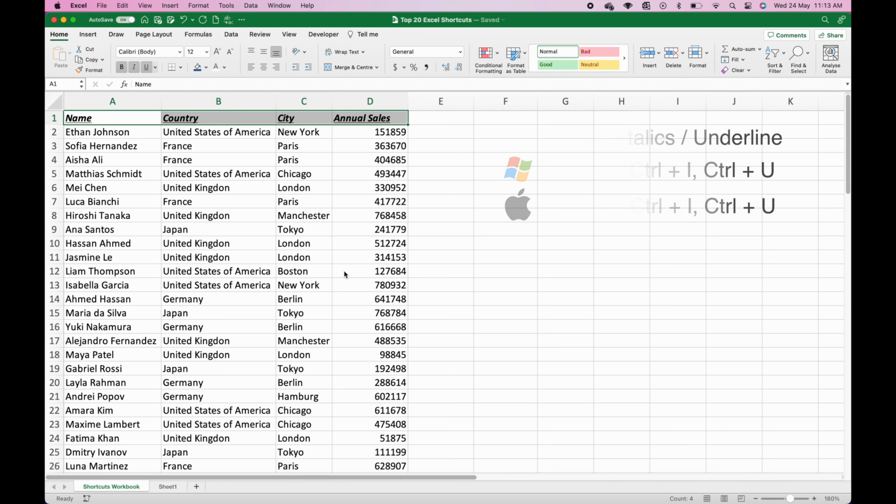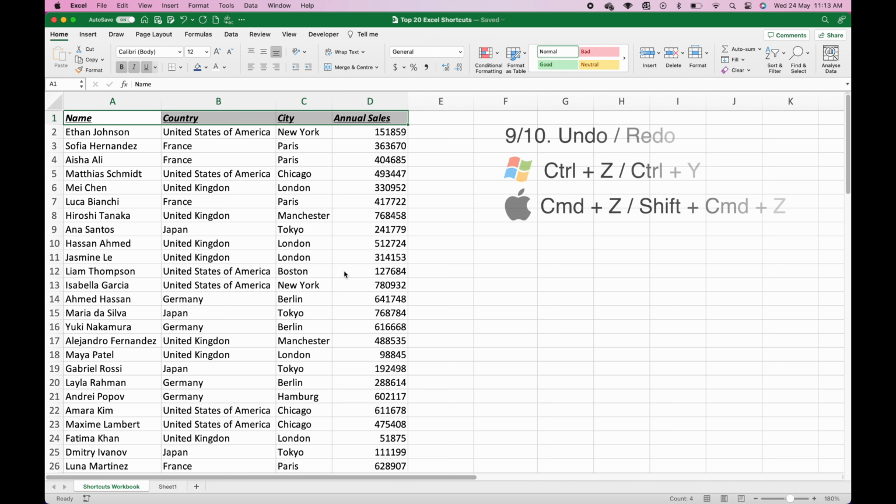Okay, shortcuts number 9 and 10. I've grouped here the two shortcuts of undo and redo. And as you can see here, for a PC, it's Control Z to undo and Control Y to redo. And for a Mac, it's Command Z for undo and Shift Command Z for redo.